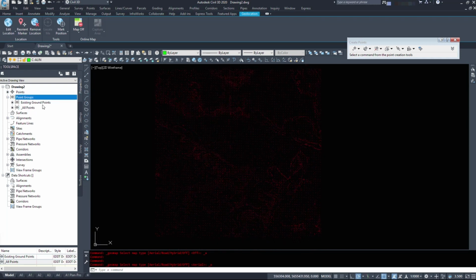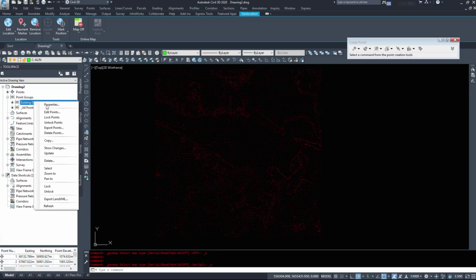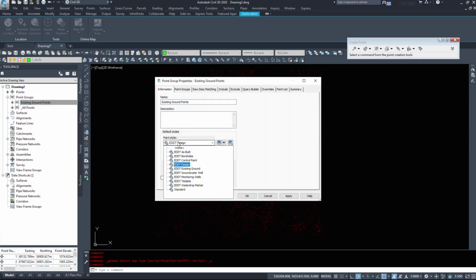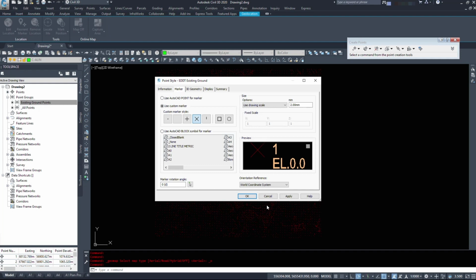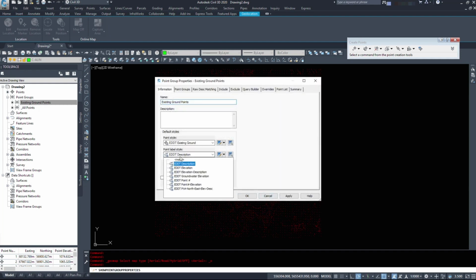So what can we display with them? Well, if I go to the point group properties, so expand point groups under existing ground points, go to properties, we could change the point style. So let's make them existing ground and take a look at what that looks like under marker. It's just a red X. And the label style is currently on description.